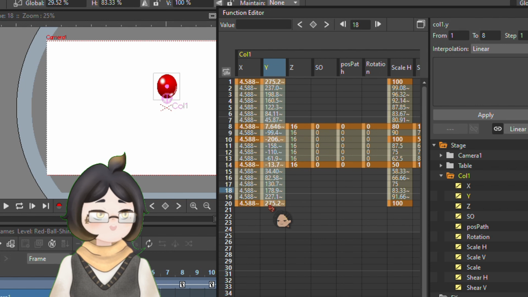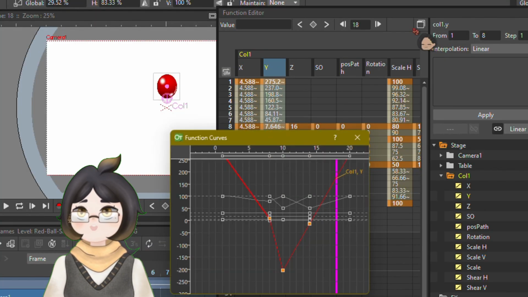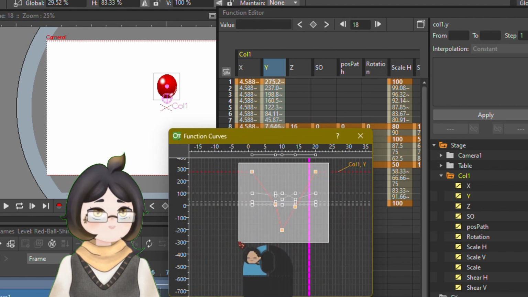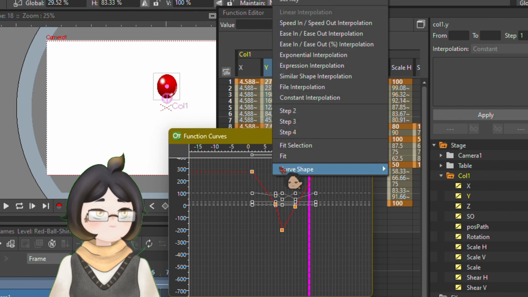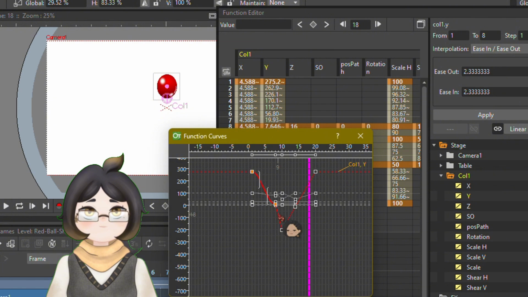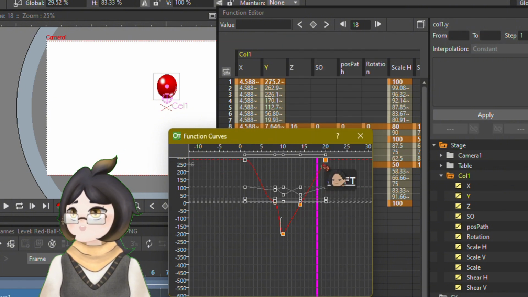Then, on the right side of the window, there is a small icon that will open up another window with a chart with red lines. All we have to do here is right-click on every red line, then choose the Ease In, Ease Out effect, which will cause the animation to start off with a quick movement, but slow down in the end.